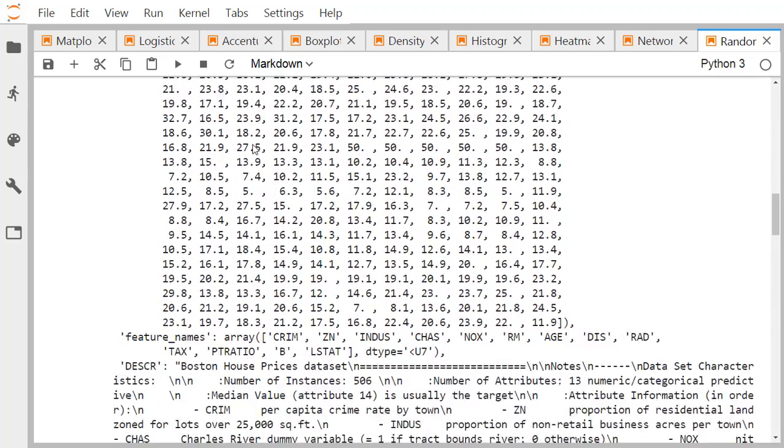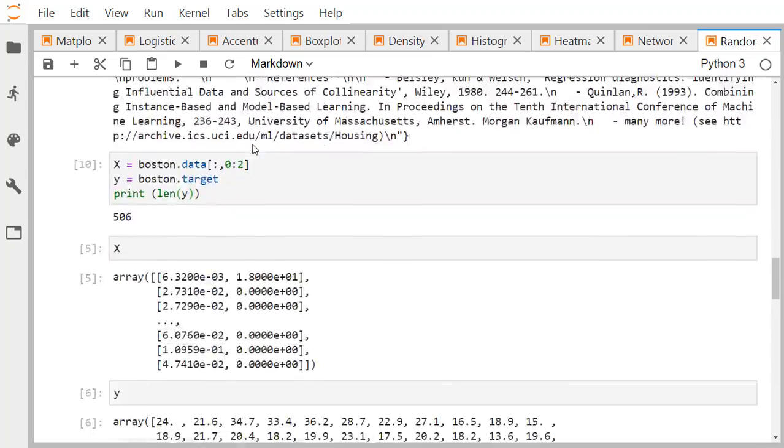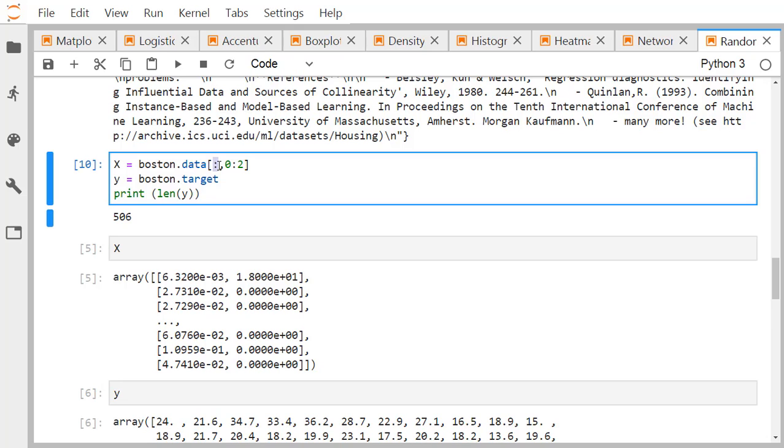Now from this Boston dataset, we are going to take only the first 2 columns, that is column number 0 and column number 1, but we are taking all the rows. So how many rows are we taking? Actually 506 rows. And the Boston.target values get assigned onto y. So capital X contains only 2 feature variables and small y contains the output.